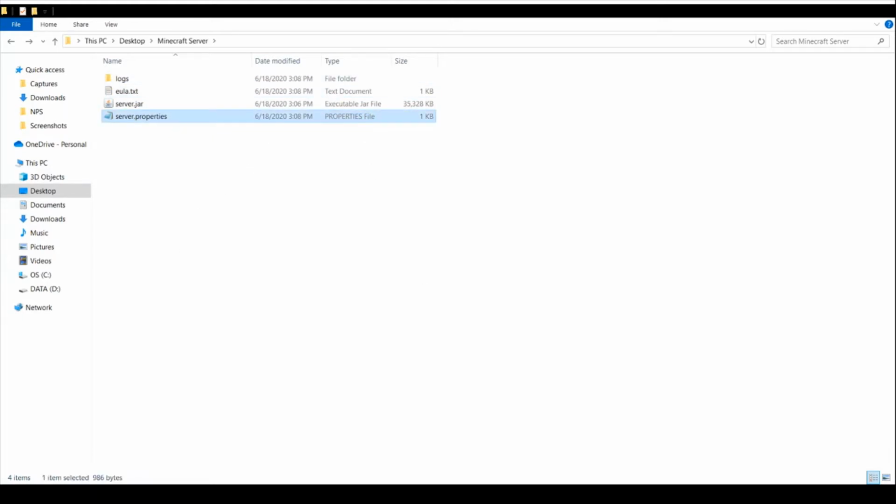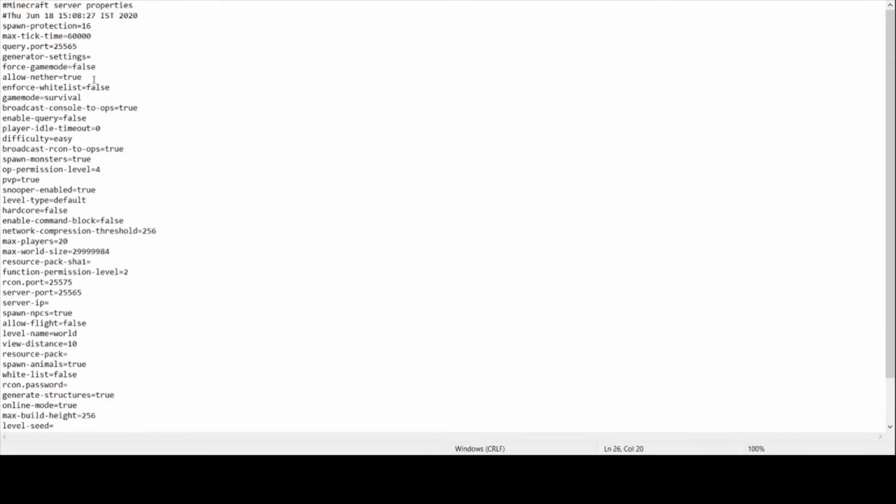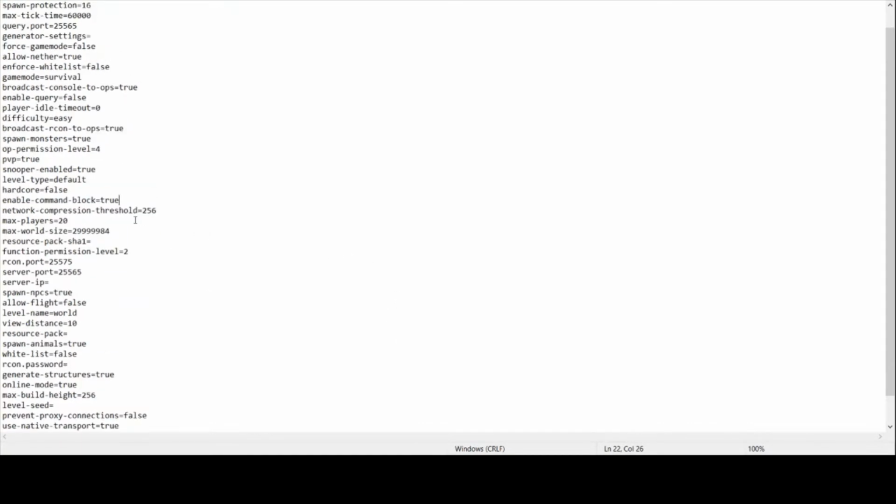If you open server.properties, you will see that a new notepad has opened up on your computer. On server.properties, you will see all of these basically settings for your Minecraft world. For me specifically, I want command blocks to be enabled, so I'll be setting this to true.